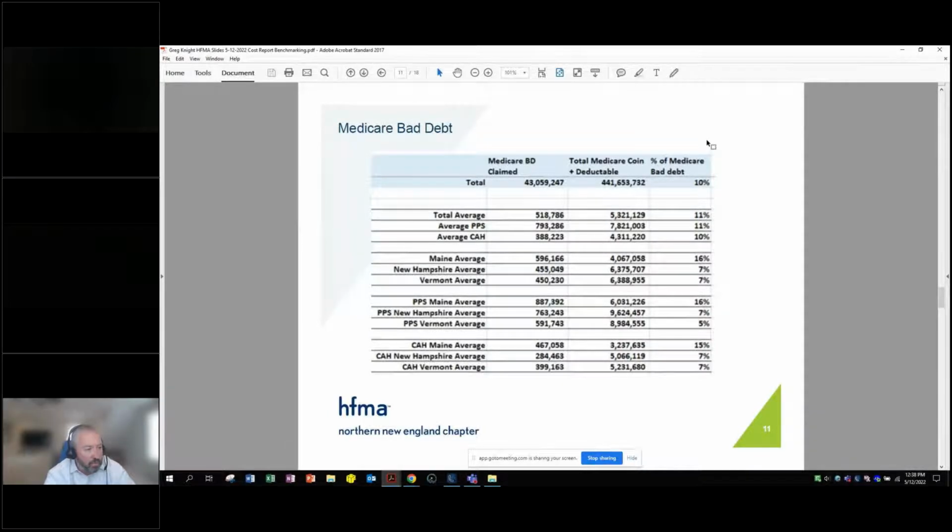Then you compare that to other states and other hospitals, and if your average is 2%, but the other hospitals in the state is 10%, is there an opportunity there? Or perhaps you just have a really great collection effort. You'll see Maine, for example, has a much higher average compared to New Hampshire, Vermont. The main reason for that in this particular case is because Maine has crossover bad debts. New Hampshire, Vermont has very little, if any.